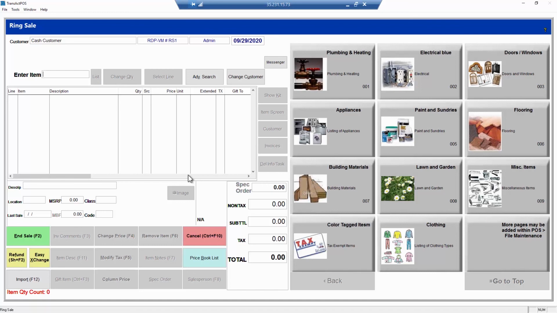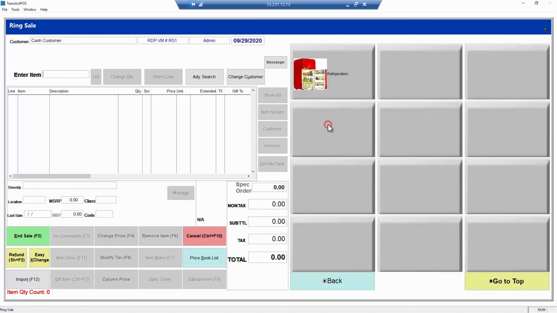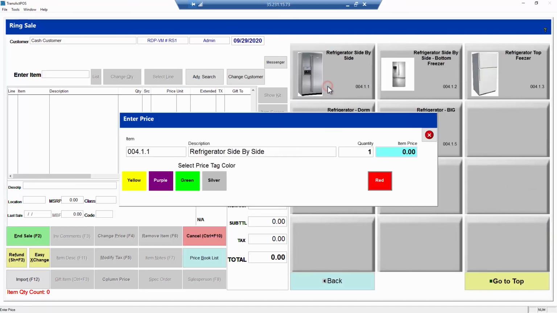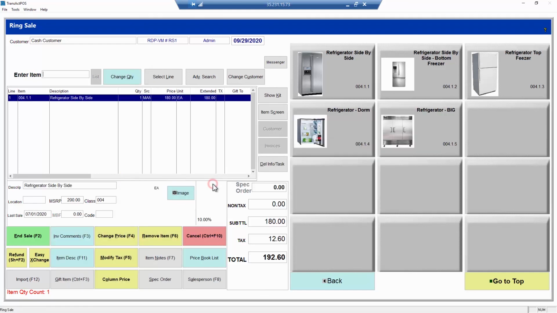But let's say you do have an appliance, a big appliance that maybe they're not going to ring up at the front. They're not going to roll it all the way to the front counter for you to scan. But it was a refrigerator and it was $200. But let's say it was a silver tag. This was the 10% off. So we expect that this should come in at $180. And it does. Then you would simply proceed as you normally would, end the sale, and take the payment.